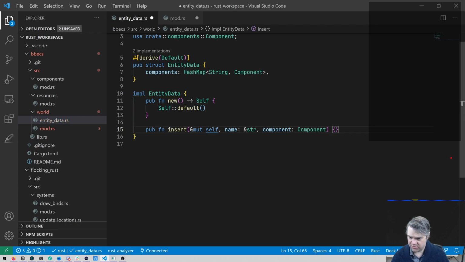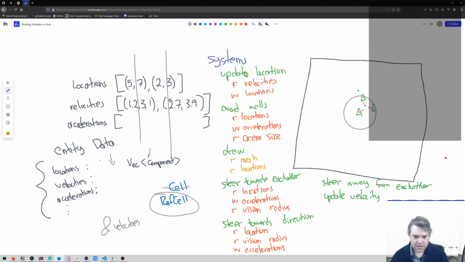And let's say we don't necessarily take anything in. What else do we need to do here? Let's just create the signatures first. So we have insert, where we add a component in. We also, so that will allow us to add locations, add velocities, add accelerations for each of these birds.